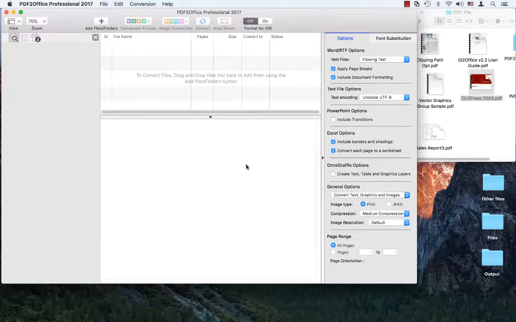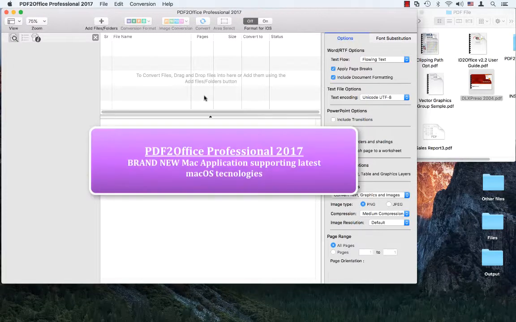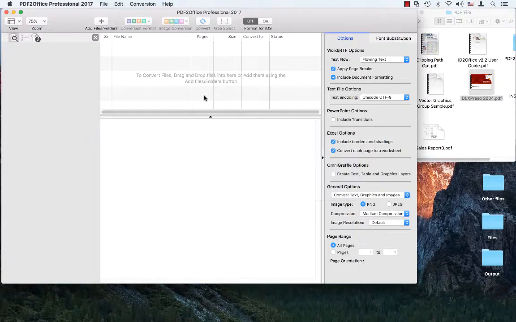On the screen, we see the PDF2Office Professional 2017 window. We've completely modernized the interface and made it easier to preview and navigate PDFs in the application. But let's start converting PDF files to the Microsoft Office and other formats.